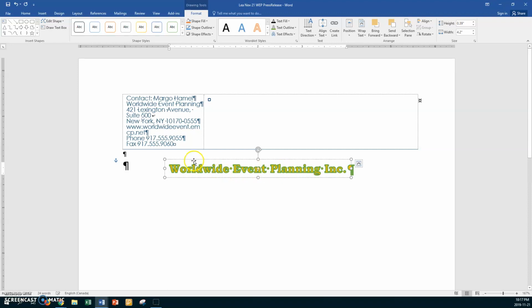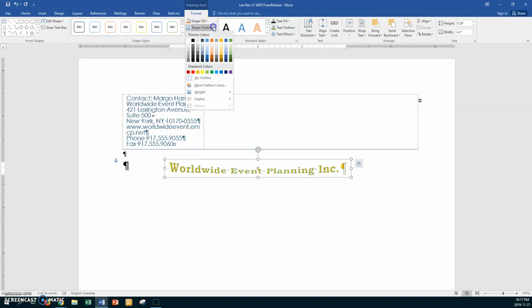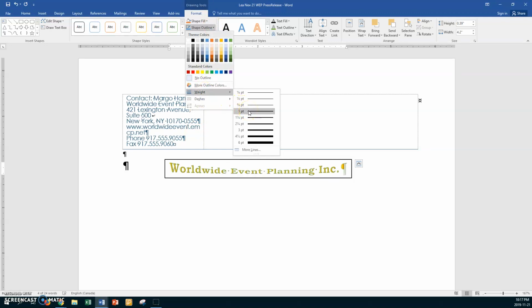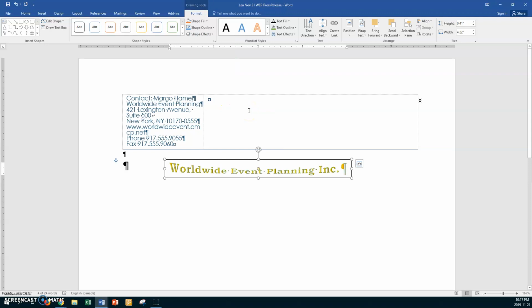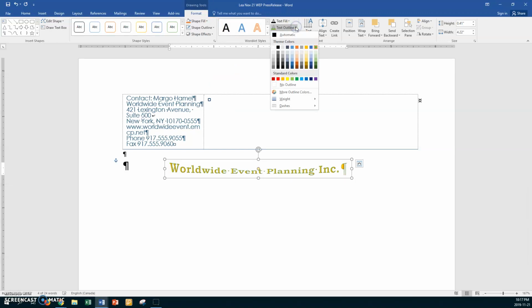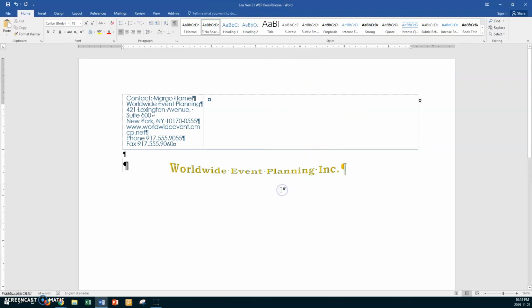Now my outline I feel is too thick. I don't like it that thick. So I am going to go back and change my weight. Oh, I went to shape outline. I want no outline. Okay, I want to go to text outline, weight, and I'm at 1. So I think I'm going to go with 3/4. All right, so there, I'm going to stay with that one.